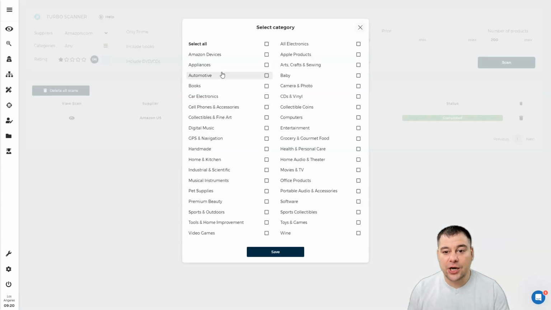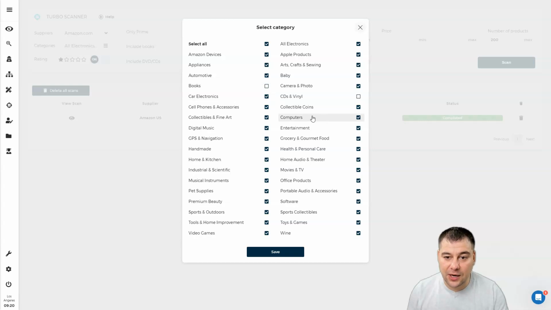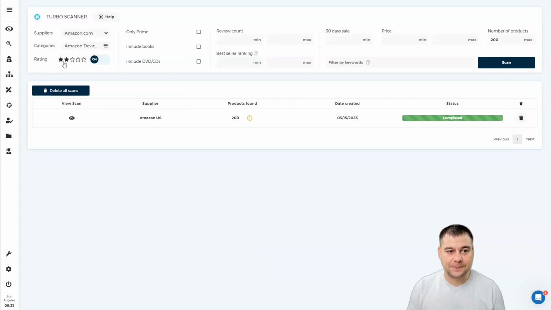Categories, you can switch on or off. You can select all and switch off CDs and vinyls, for example. Books, maybe you're not in books. Video games, maybe. Electronics and Apple products, let's switch them off. Grocery and gourmet food, health and personal care, movies and TV. You can select all and switch off some categories that you probably will not sell, then press save. All right, rating.